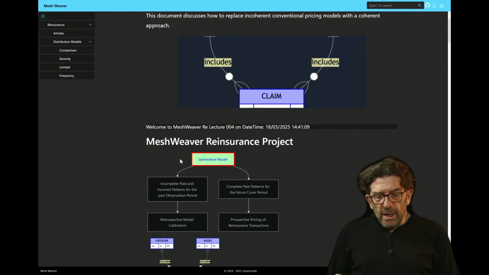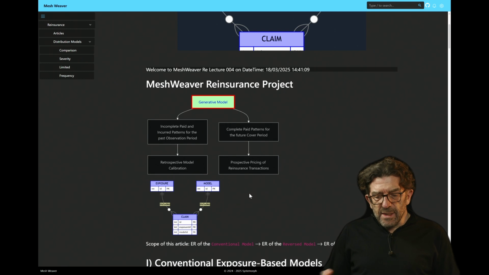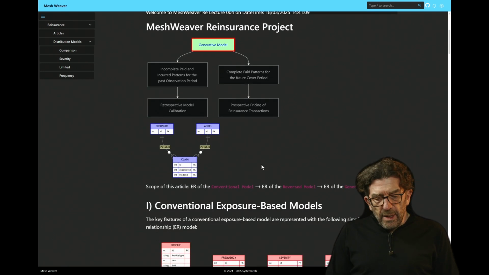So today we will stay in the top box here, in this generative model, and we will then move forward and eventually cover everything, but this is done step by step. What I have here is just a very simple extract of what we're presenting today. So it's an entity relationship model, very simplified. We have exposure, we have model, and we generate claims.